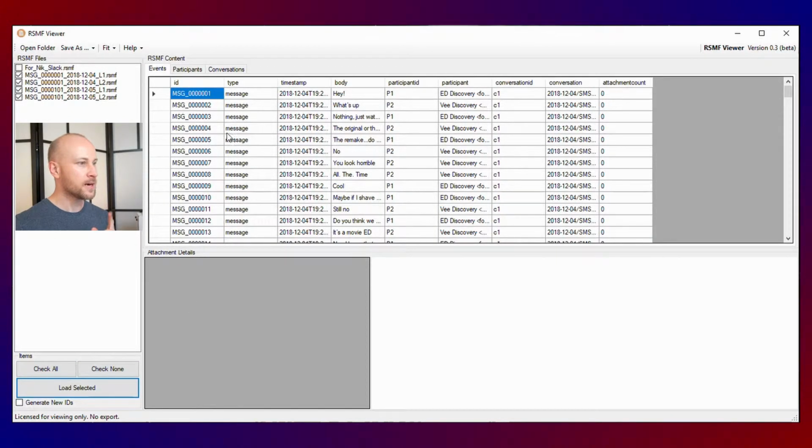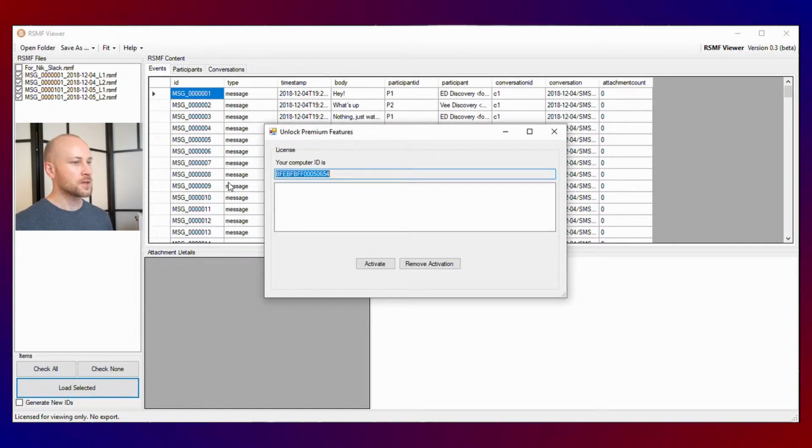However, now we have a Save As option. And you see it's all grayed out, so you can't select anything. So what I did is I added a feature called Unlock Premium Features. As promised, saving is going to be a premium feature. It'll be a paid feature. So RSMF Viewer will view as it's intended to, but saving is an additional feature. So let's register it and show you how it works.